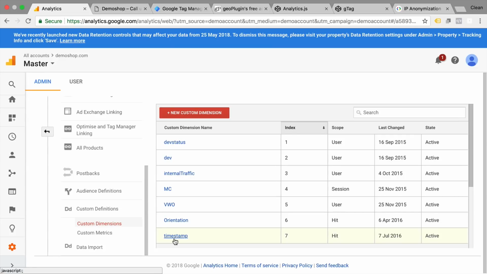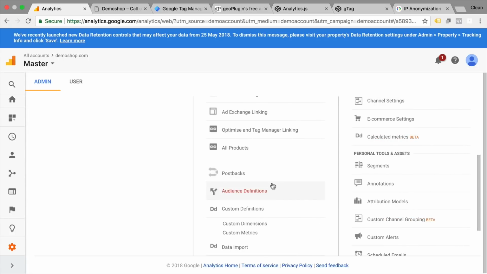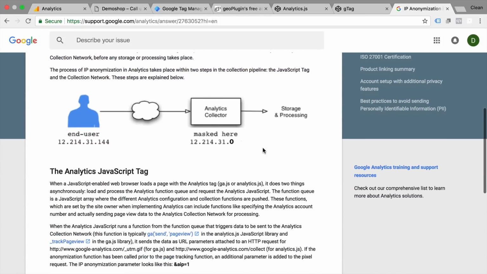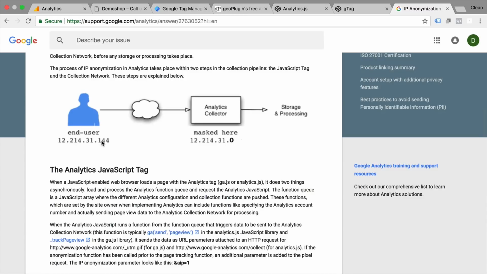All right, let's go through some concrete steps that we need to take in order to get GDPR compliant. The first step is implementing the Anonymize IP feature. The Anonymize IP feature takes out the last numbers of the IP address, and Analytics would only use the first digits to actually store and process in their data set.